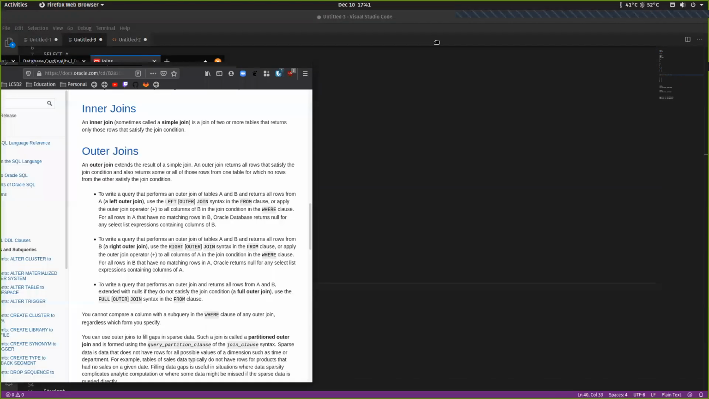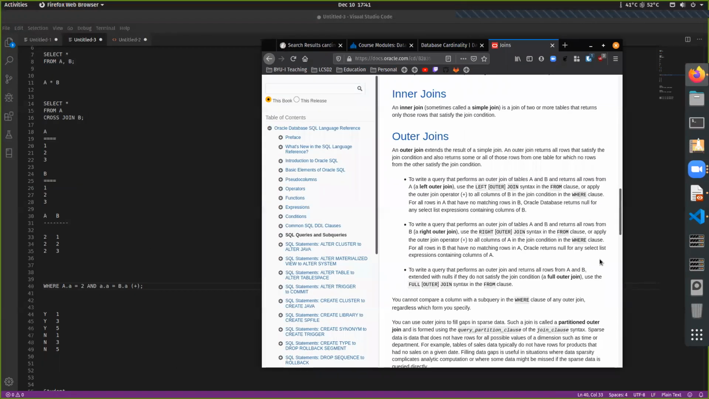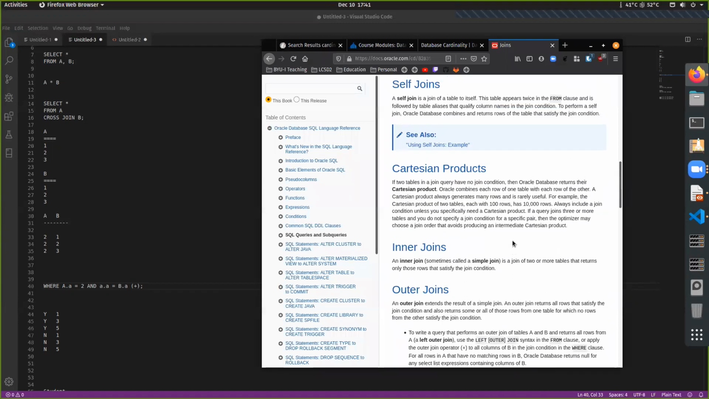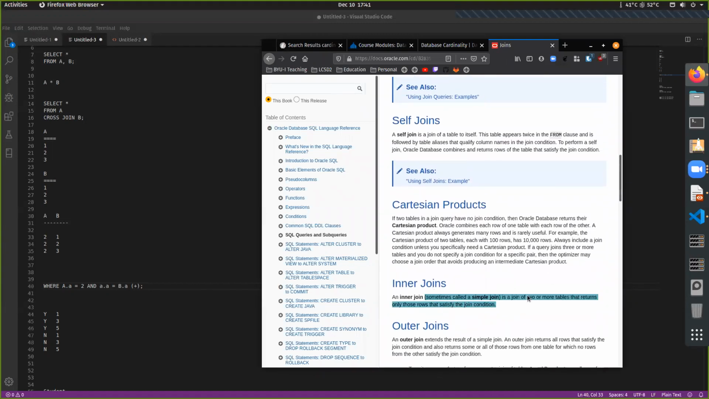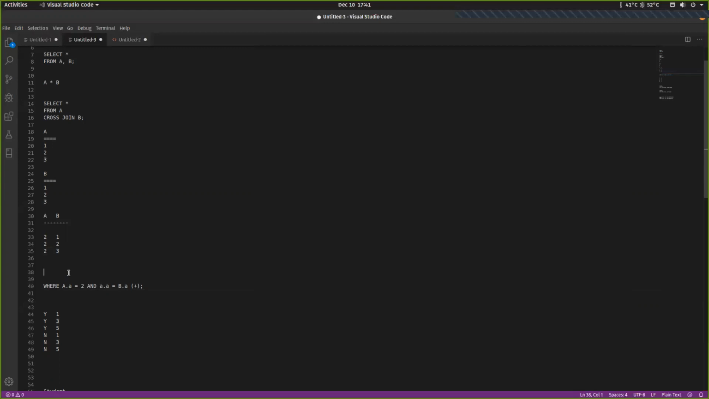Okay, and it's really the only one, because an inner join is where you would say, like if we were doing an inner join, we would say where A dot A is equal to B dot A, right? And we'd leave it at that.